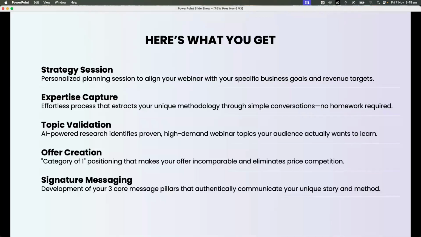What we're going to do is go through for 10 weeks together. It's what I call an accelerator program. And we're going to work on your first webinar together and get really clear on your offer, the specifics of your revenue goals. We're going to capture that expertise, which we typically do through interviews. So it's quite a fast process to do. It's not quite as painstaking as you might think.